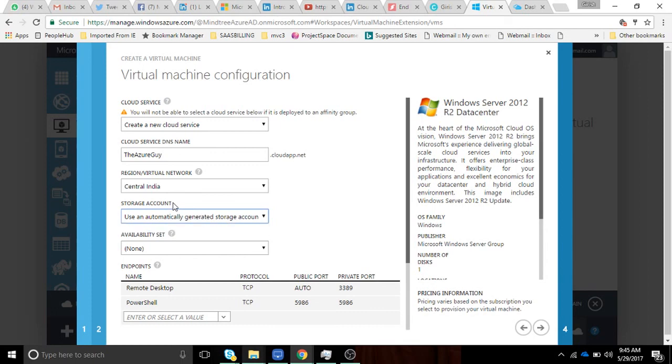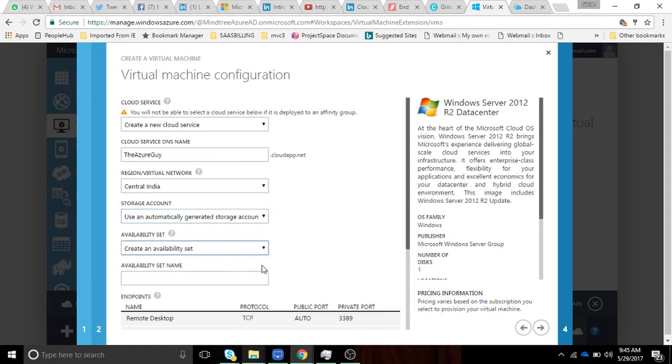So you can see the storage account. You have the compute capacity coming up, and the VHD goes and sits in a storage account. For that we require a storage account. And for availability set, let's create one because we don't have any availability set. I'll explain about availability sets in later videos.